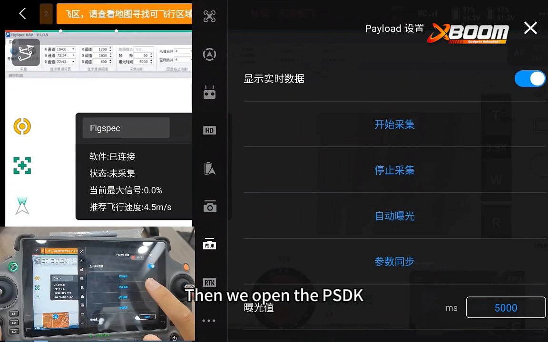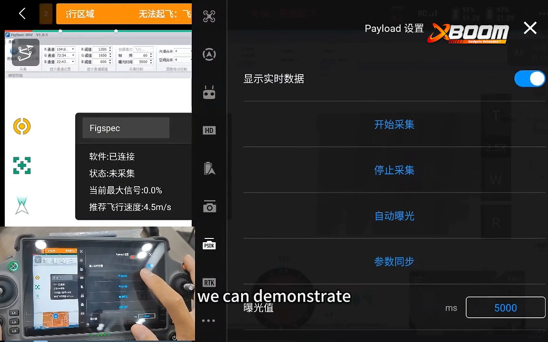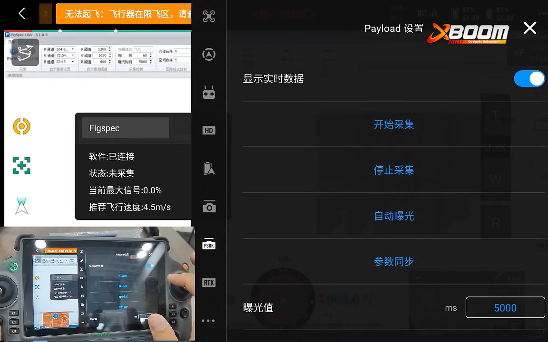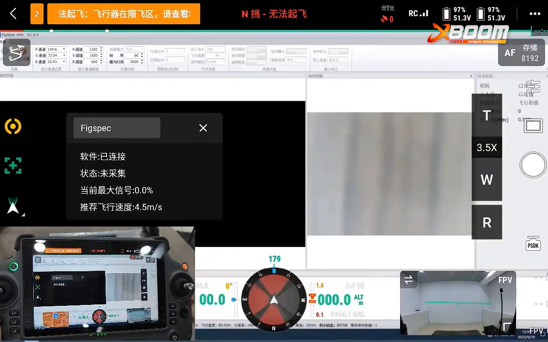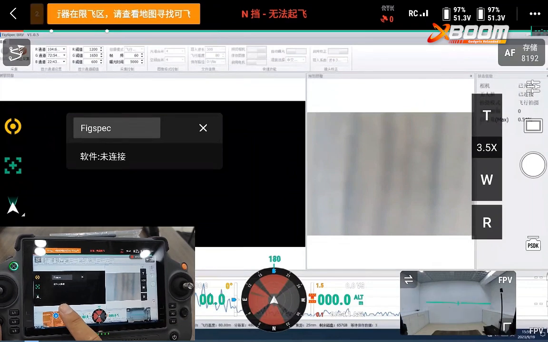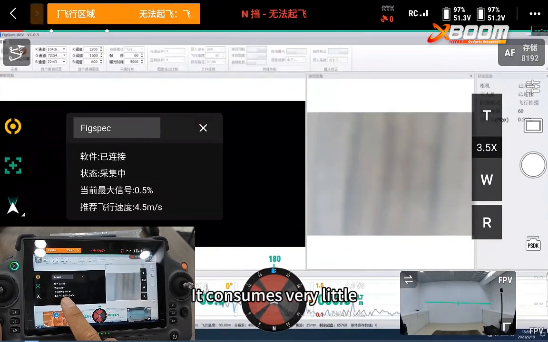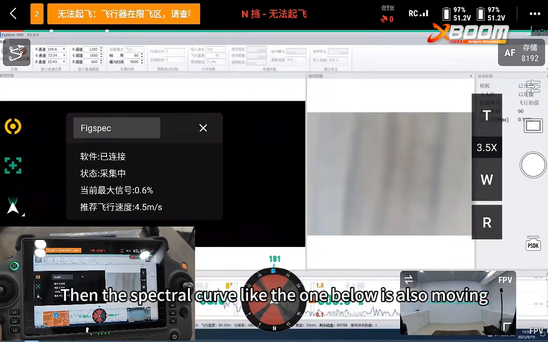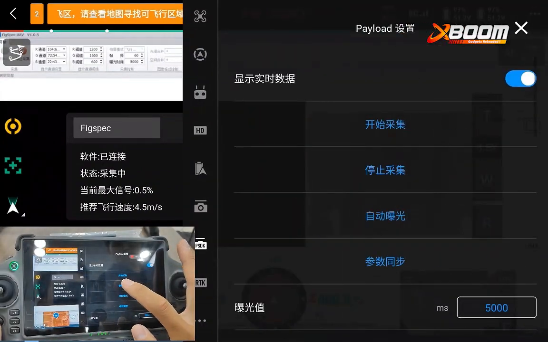Then we open the PSDK. Here are start collection and stop collection. We can demonstrate. Click to start collection. After starting the collection, the images we have here were collected indoors. It consumes very little. Look, the current maximum consumption is only a few tenths of a percent. The spectral curve below is also moving. So you can start collecting now.